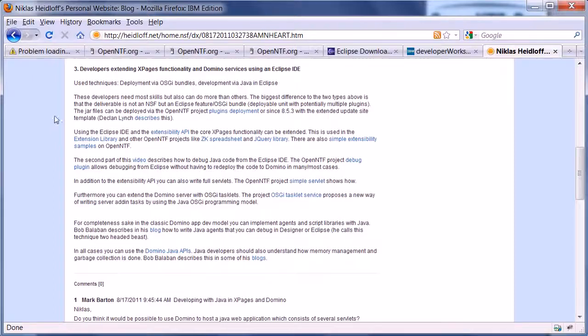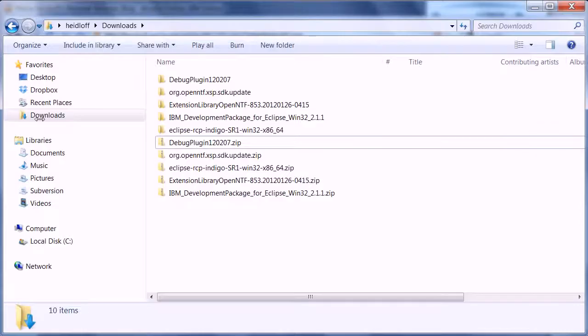And then there's a third type of developers who extend the XPages functionality and extend the Domino server basically by writing OSGI bundles using the Eclipse IDE. And this is really what this video is all about. So again, what I want to show next is how to set up the Eclipse IDE for XPages development.